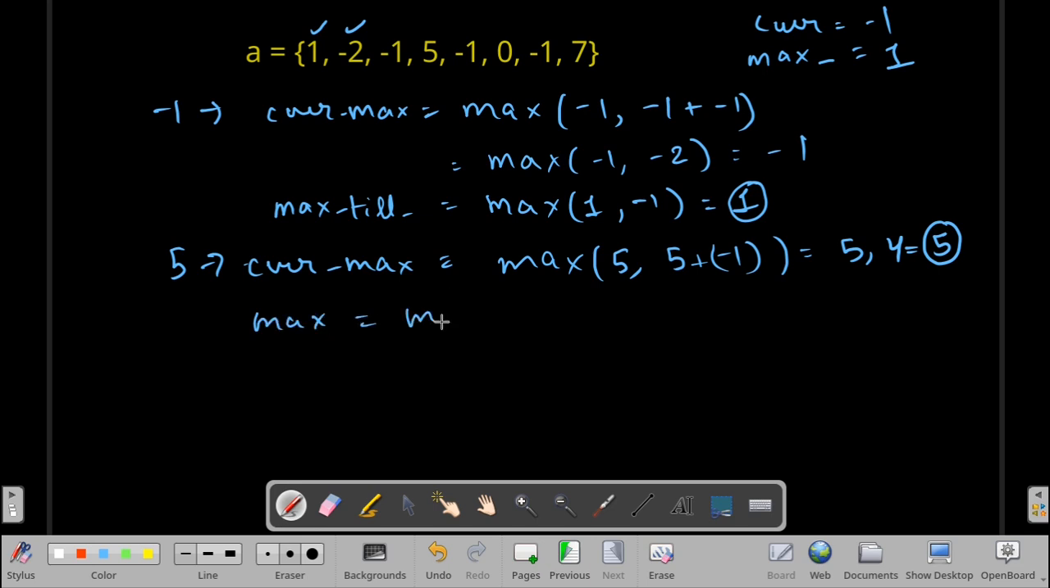will be equal to maximum of, so I'm not writing it completely. Previously it was 1 and current maximum is 5. So this time we have updated our max till here to be 5. What that means is we are now starting the sub array from this position. So whenever we are updating our max till here, that means we are starting a new sub array from a new index. So from this index we have started now.